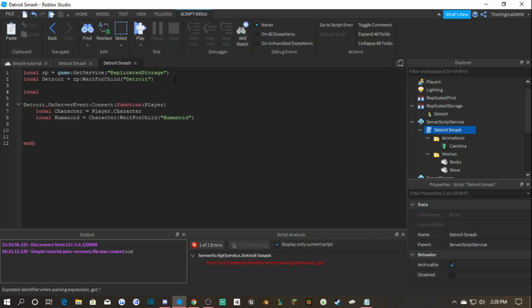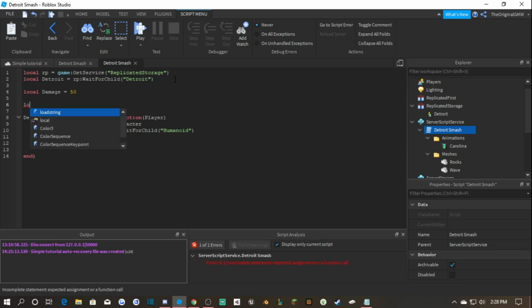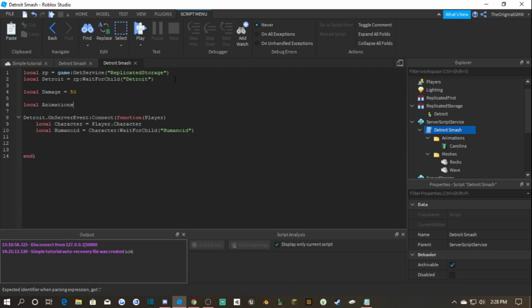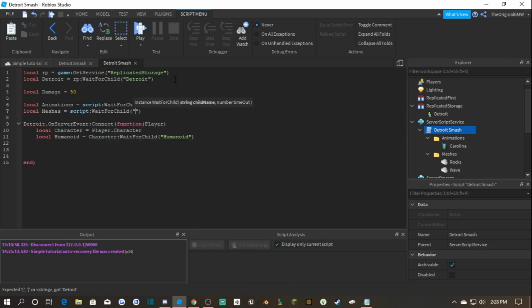At the top, we're gonna make a damage variable. So we're gonna say damage is like 50 damage. Anything else? Alright, so now we gotta reference our animation folders and meshes folder. So local animations is equal to script:WaitForChild("Animations"), local meshes equal to script:WaitForChild("Meshes"). So now we have the mesh folder and animation folder.